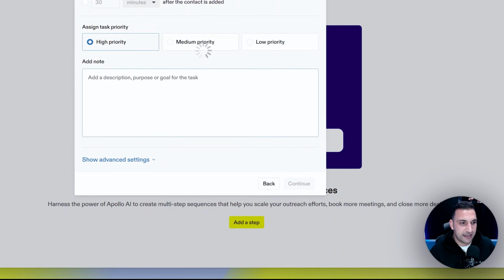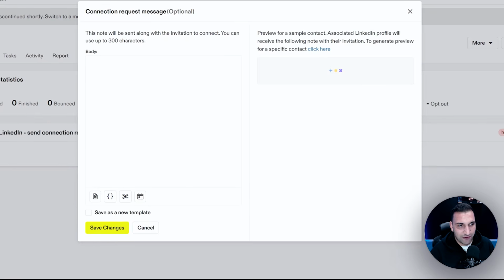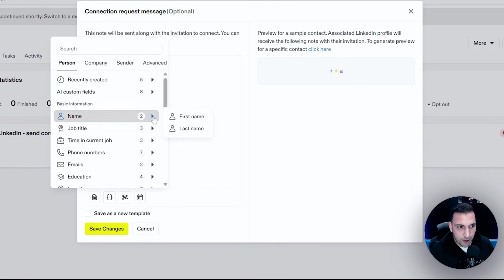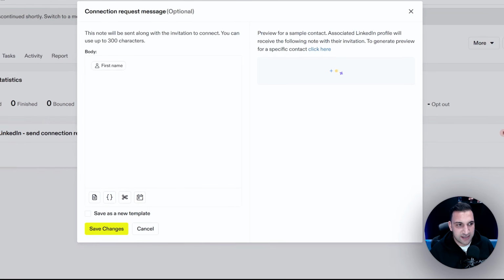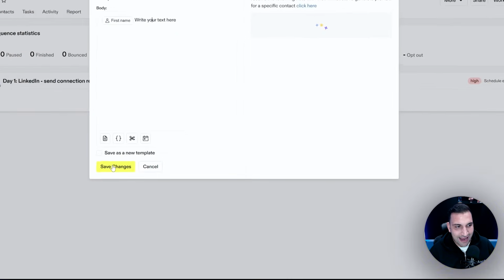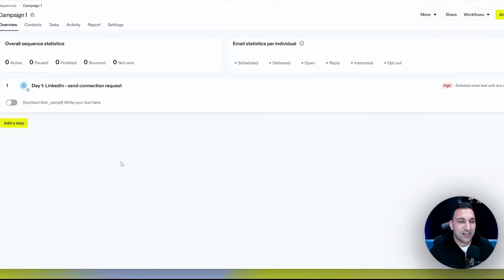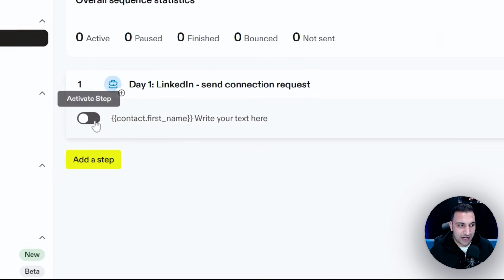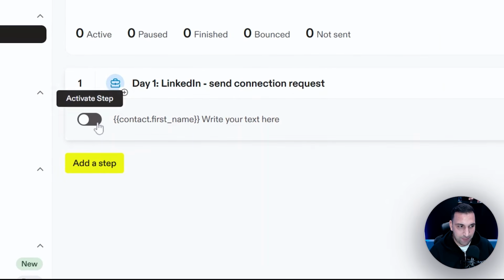If not, just hit continue, and then what you can do is, utilizing the dynamic variables provided to you by Apollo, you'll be able to customize a connection request to every single individual and automatically send it out using the Apollo Chrome extension. Once you're ready, you can go ahead and click Save Changes. To make sure any customized messaging does get sent out, you have to make sure you've activated each step by clicking the toggle right here.